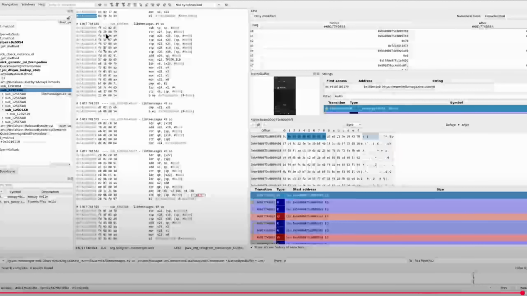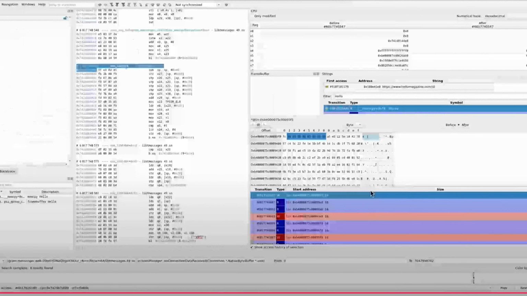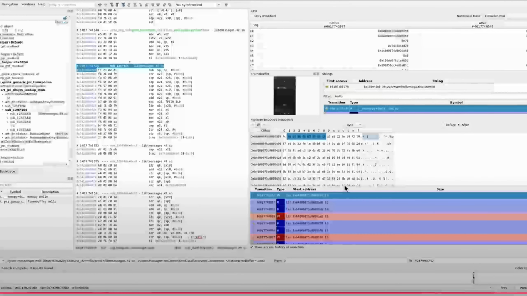and let's jump to that location, and we are going to scroll a bit up into the assembly code. And you'll notice that the function 129F404 is called by the function Java Telegram Messenger AES IGE encryption. So for now, we can stop the analysis here.